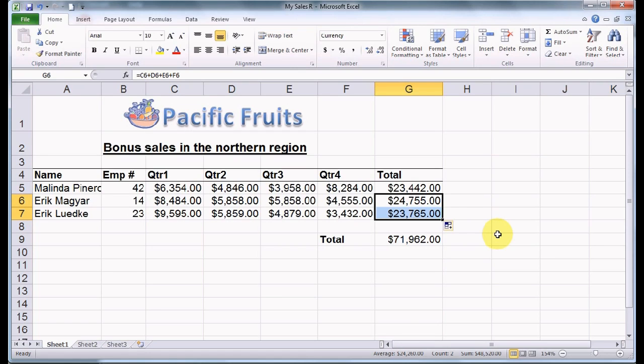Okay? So that's your introduction to formulas. They're very powerful. Take advantage of them, right? Don't make work harder for you. Let Excel do it all for you.